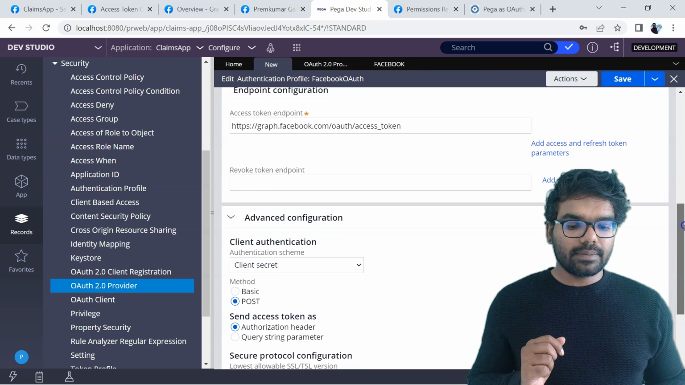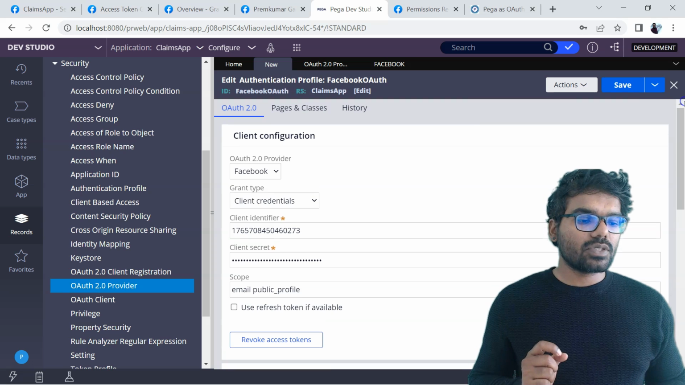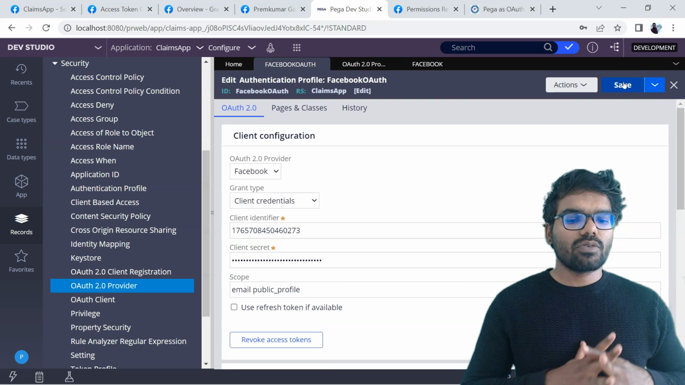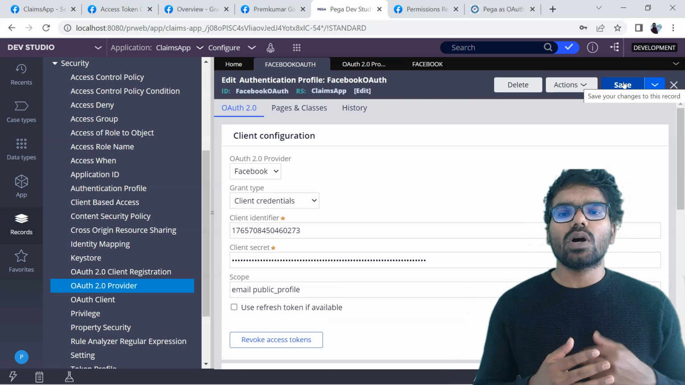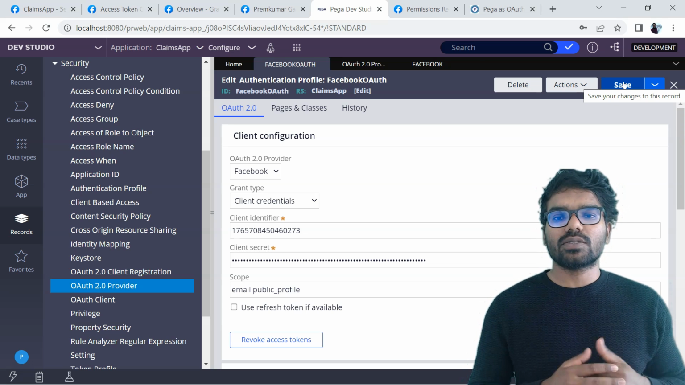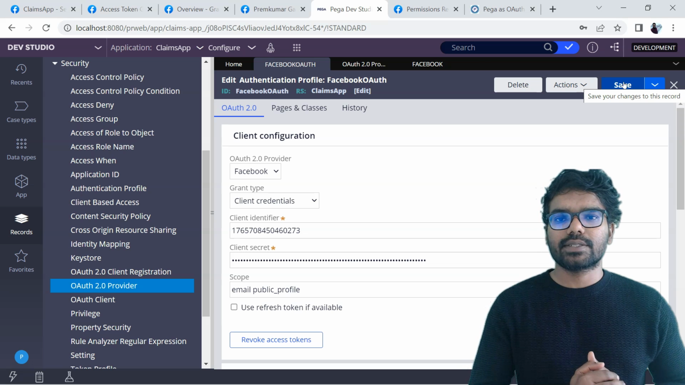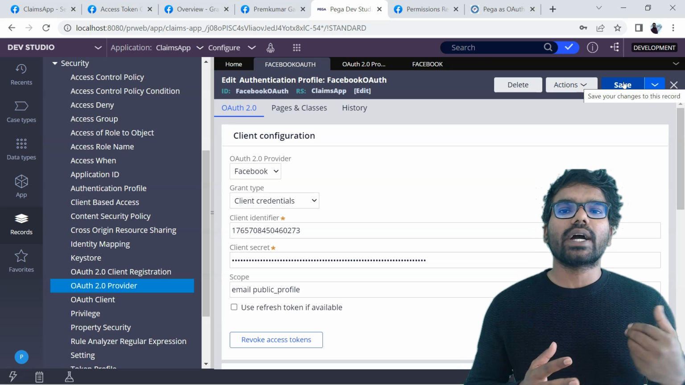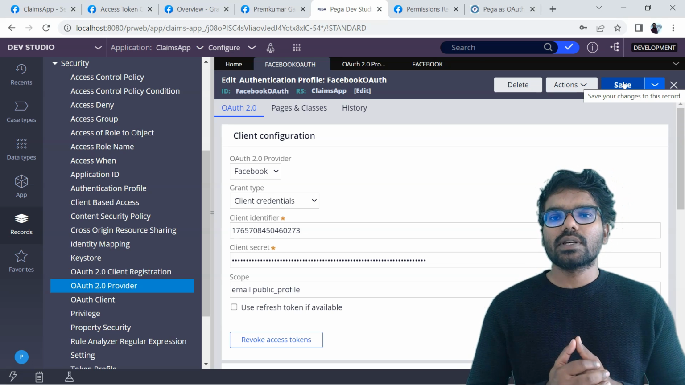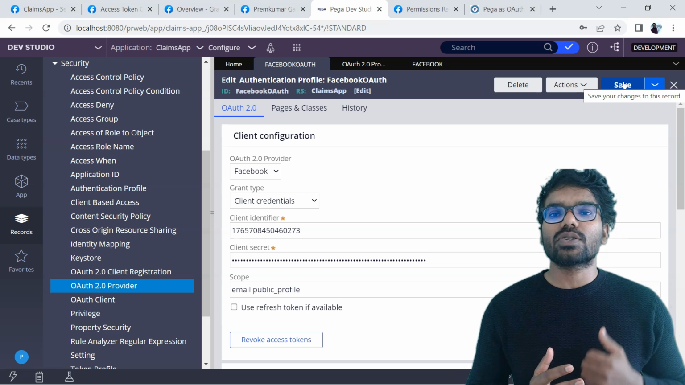Let's get back here, and everything can stay default. So I'm just going to save this. So we have successfully created a new authentication profile instance, and we also looked into the configuration of OAuth 2.0 provider instance. Now let's create a new connect REST to use the resource by using the OAuth 2.0 authentication.